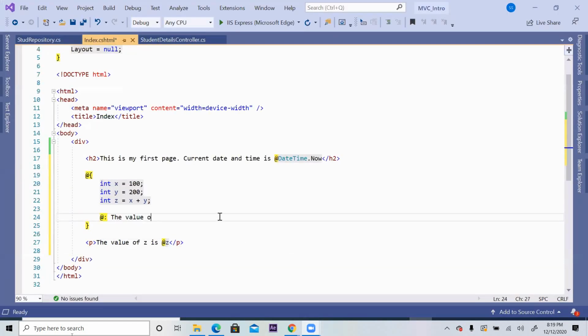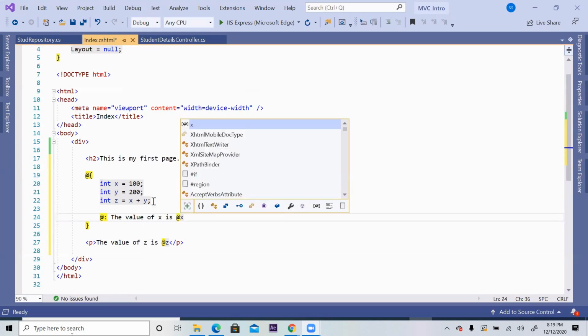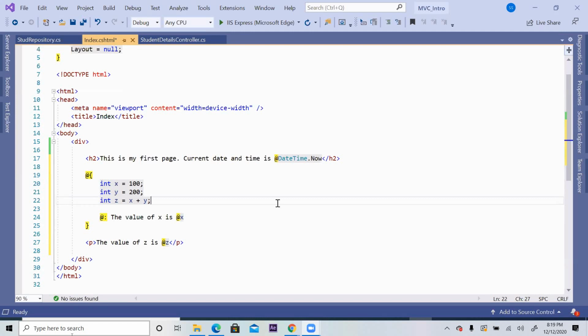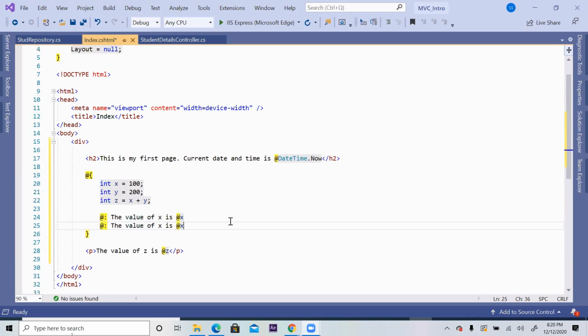So the value of x is, currently text is going on in this line. If I simply write x, it will understand text x. So @ x. Okay. If text is going on suddenly C sharp, @. If C sharp is going on suddenly text, @. Similarly, if you want, you can write value of y also. Value of y is y.